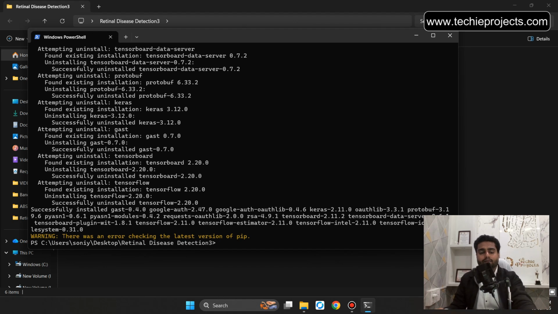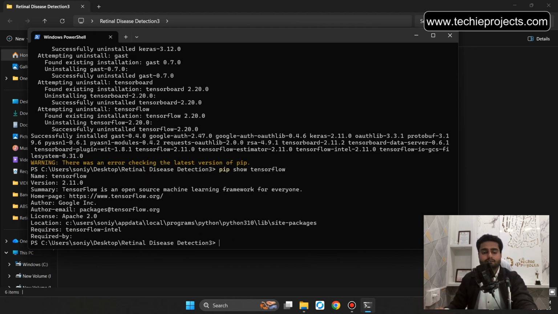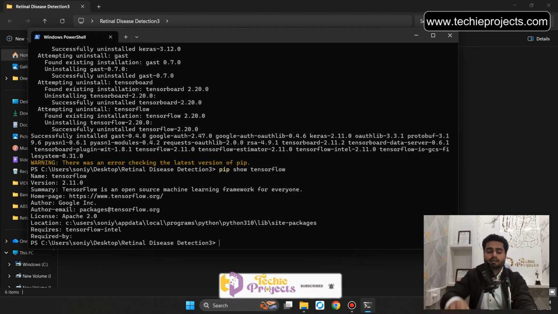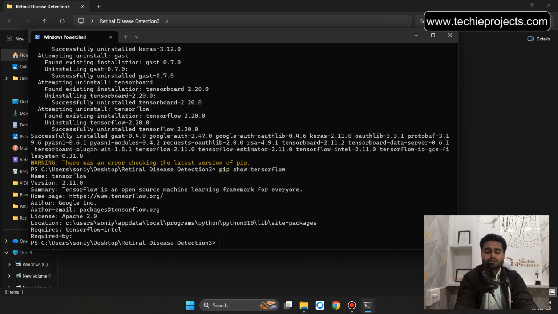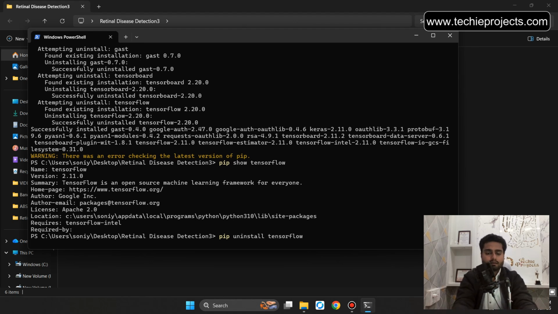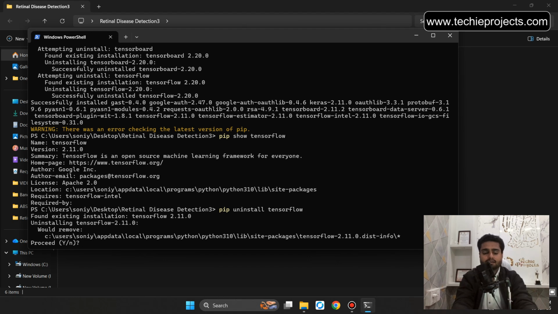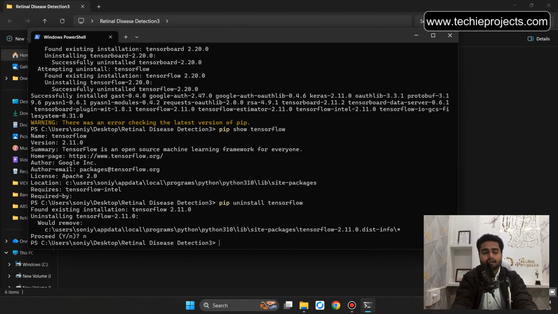So now the download is completed. Let's check the version of TensorFlow. pip show tensorflow, enter. Now the version is 2.11.0. Okay. So if you want to uninstall that particular version of TensorFlow, just write pip uninstall tensorflow. Okay, just hit enter. It will ask whether you want to uninstall it, then just press Y, or else N. N for no. Okay, just enter N.